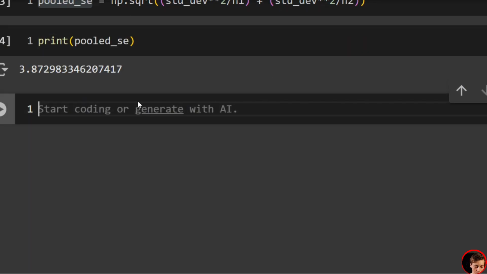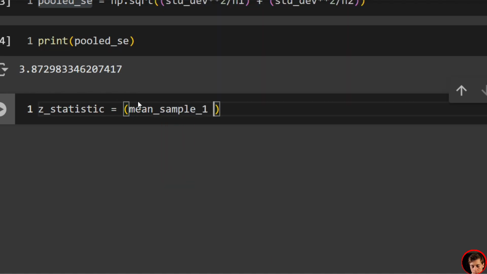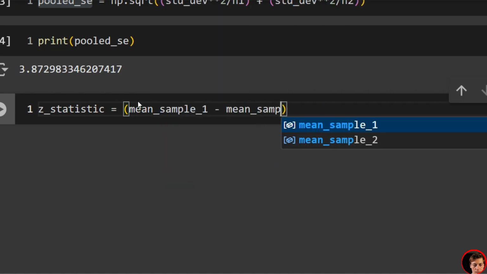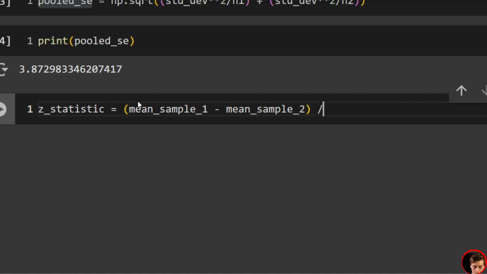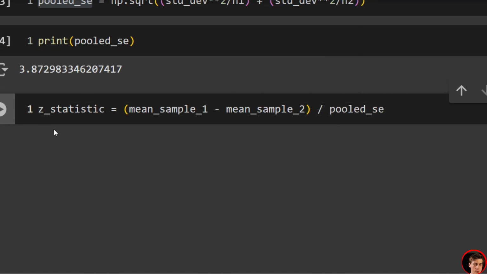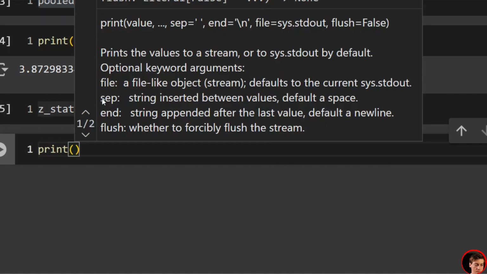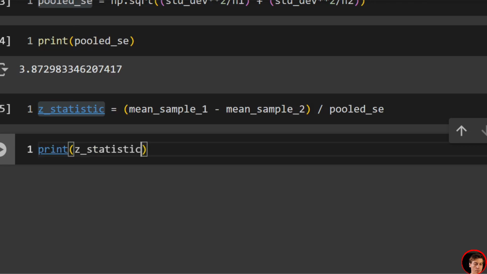And let's find our z statistic. So z stat equals mean sample 1 minus mean sample 2, divided by pooled error. Great. And then lastly, let's print out our z statistic. Z is 2.75. Awesome.